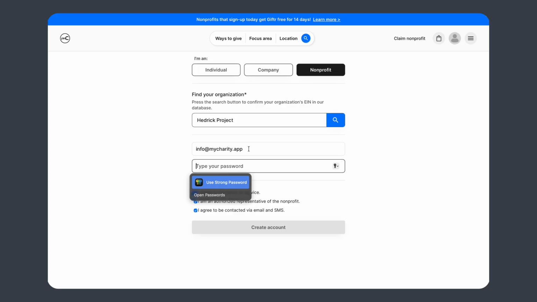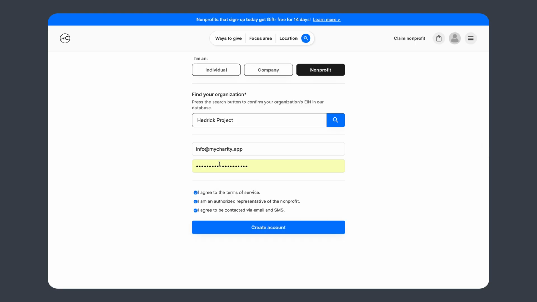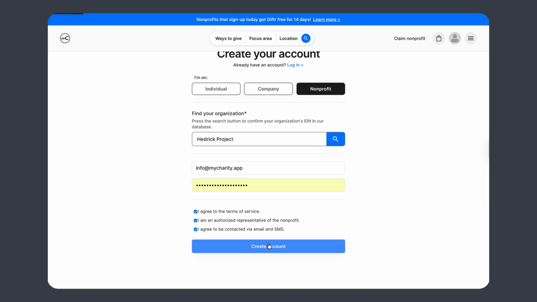You can use a Gmail. I know many of nonprofits have Gmail accounts associated with their organization. We'll just have to jump through a few extra hoops to verify that you are actually you. And then all you'll do is put in a password, agree to our terms, and click Create Account right there.